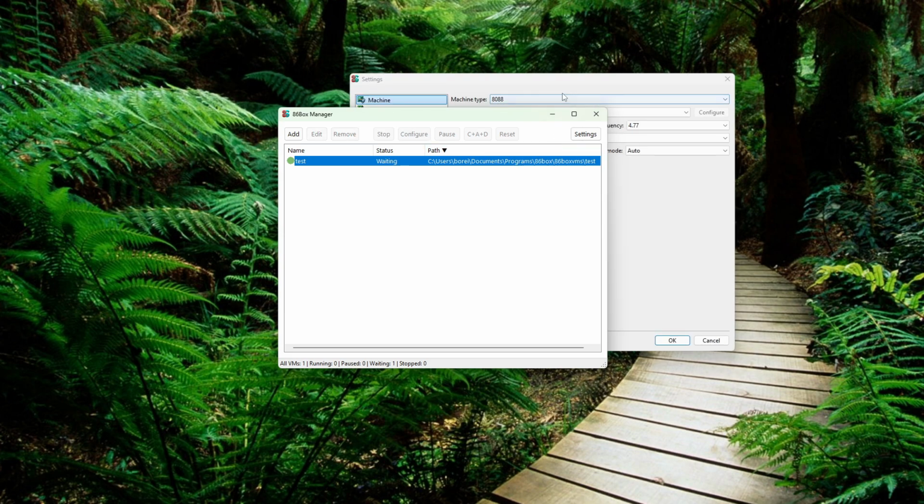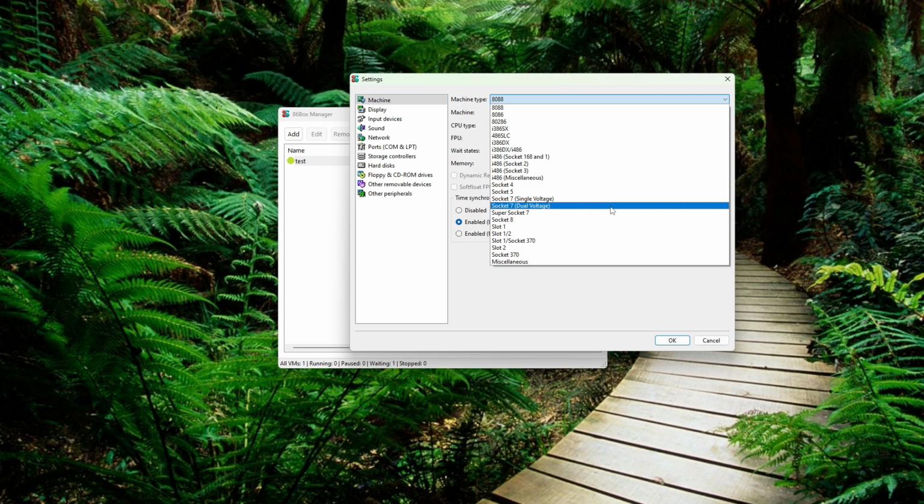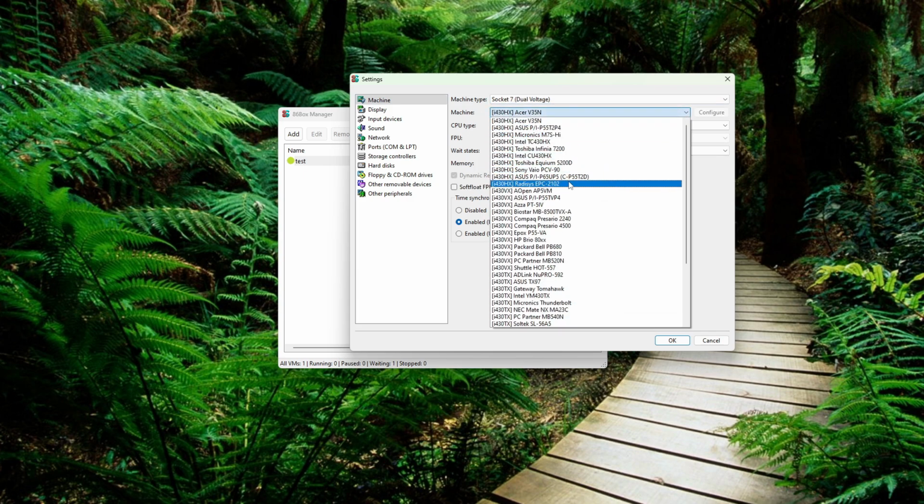Give it a good sec. Okay, so for the machine type, these are going to be settings that I usually recommend. You don't have to do exactly what I do. All right, so the machine type, I'm going to do a socket 7 dual voltage. And for the machine, I'm going to do a Shuttle HOT-557.